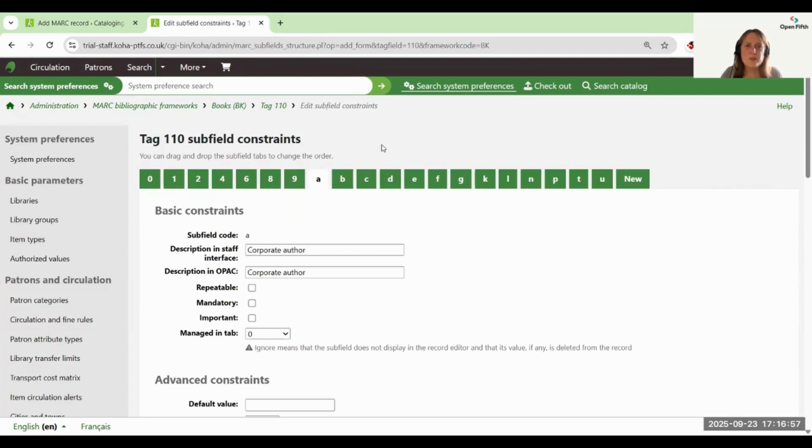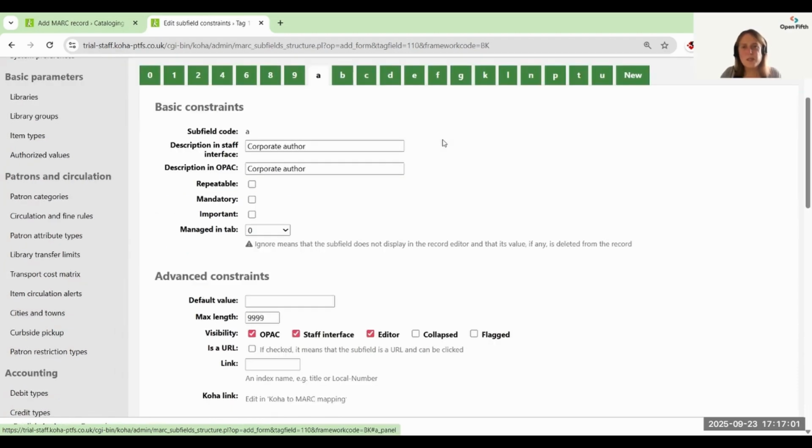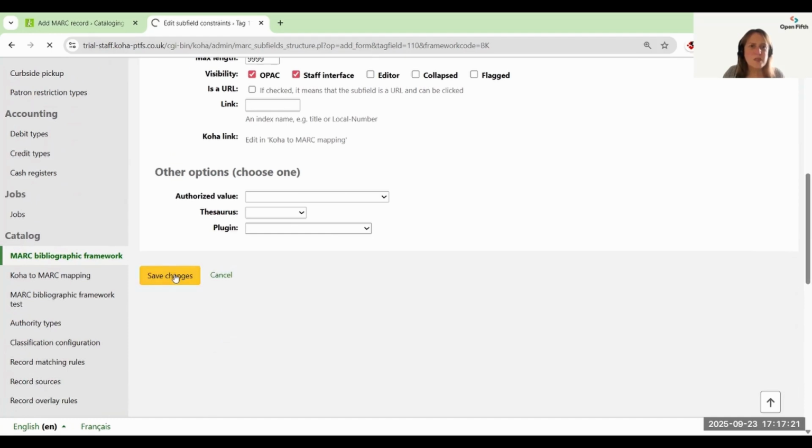So come back into my MARC structure here. And all I need to do, there's lots of different options you can explore on this screen, but all I need to do in order to hide that subfield and its tag is just to untick here this editor button. Okay, so that editor one means that you're changing the display within the cataloging framework itself. And then at the bottom of the screen, I can save.